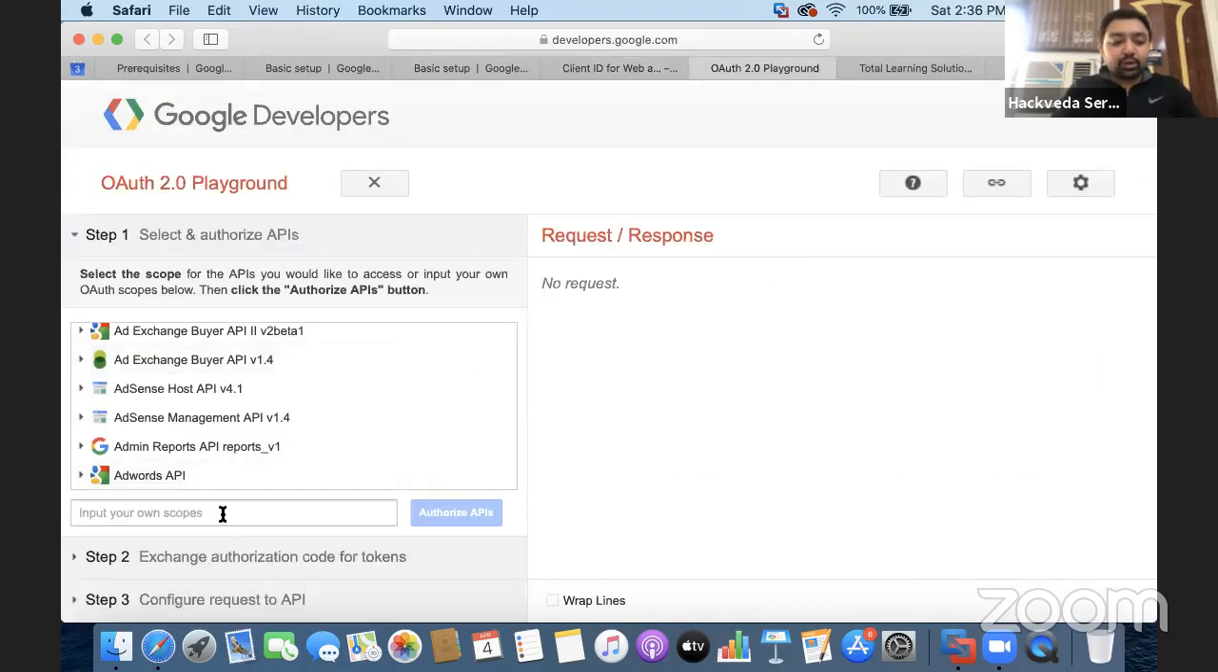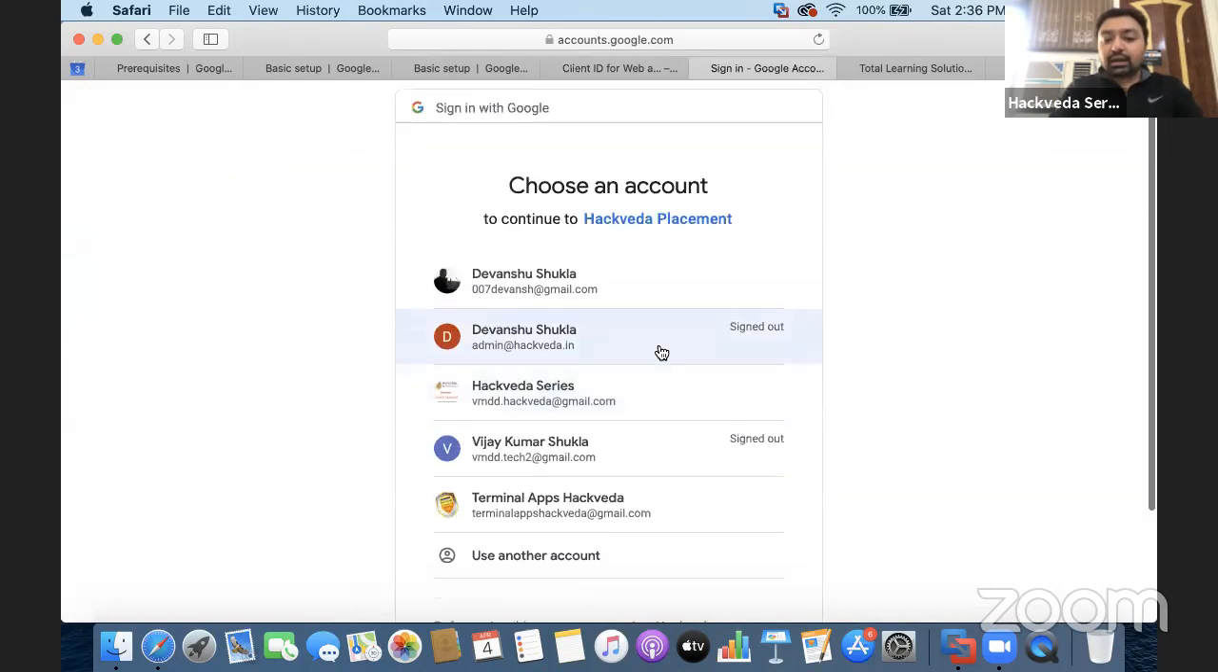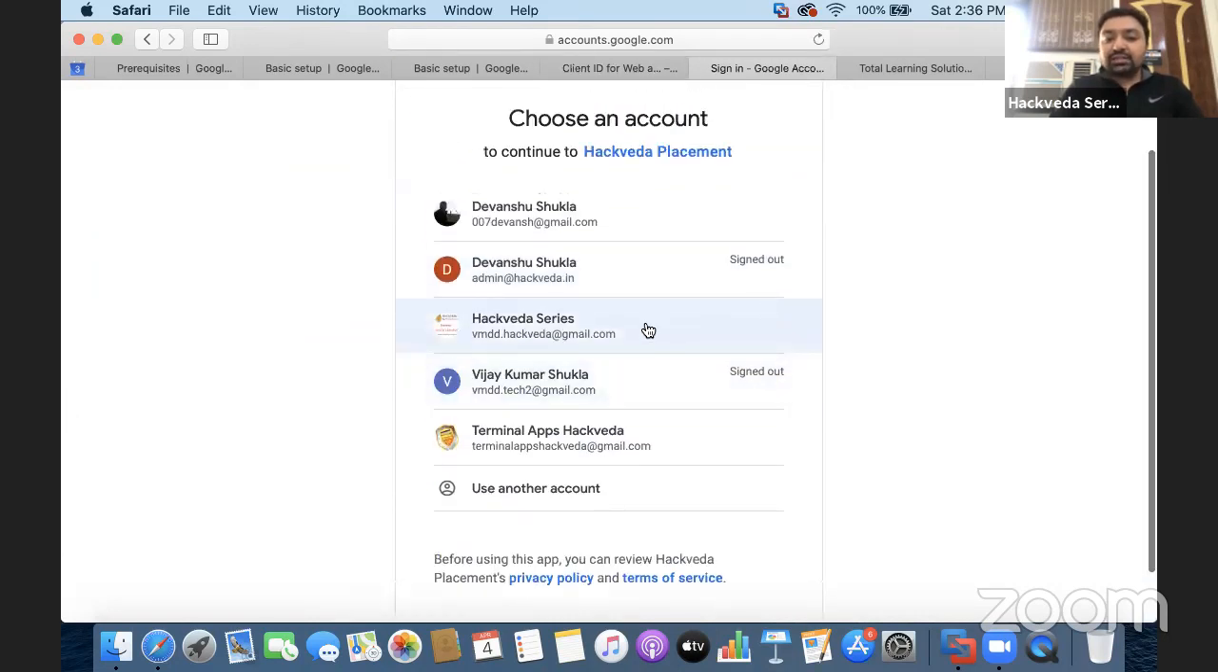From the playground, you can quickly come to scope, paste your authentication business.manage page, and press enter so that your authorize API button gets enabled. Now you have to click on authorize APIs and a consent form will open. Within this consent form, you have to select the account, and whichever account you allow the permission to, that account will be able to manage business pages.